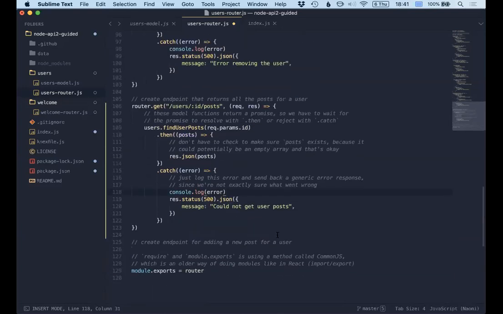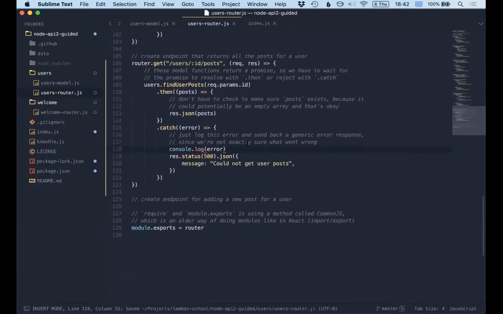All right, let's see if that worked. So we created a new endpoint for getting a list of posts for a user. We called find user posts, passed through the user ID from the parameters. If that function is successful, if it resolves, then we send the posts back. If there's an error, then we log the error and send back a generic 500 error.